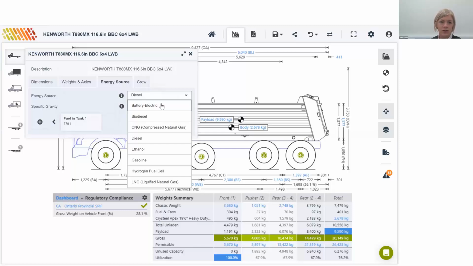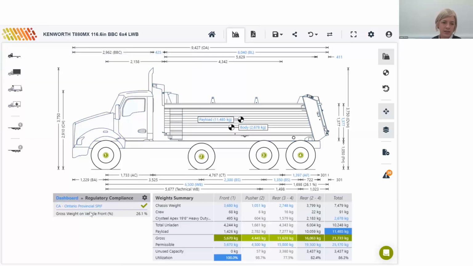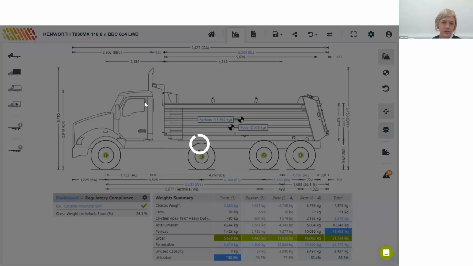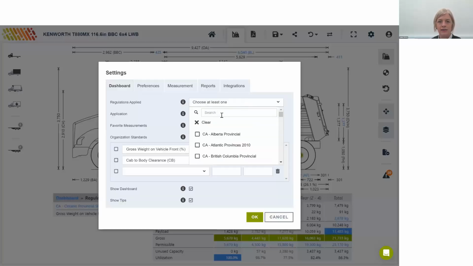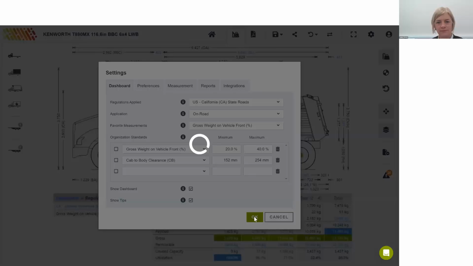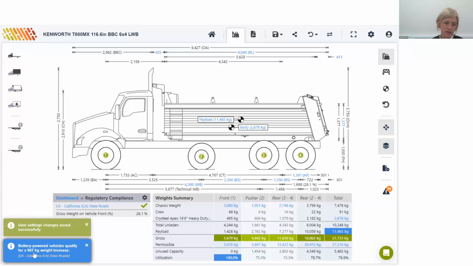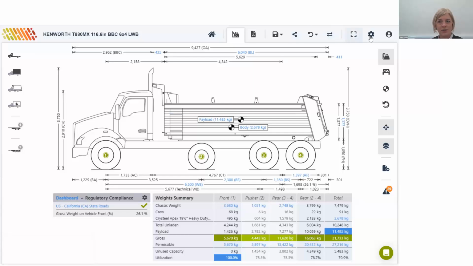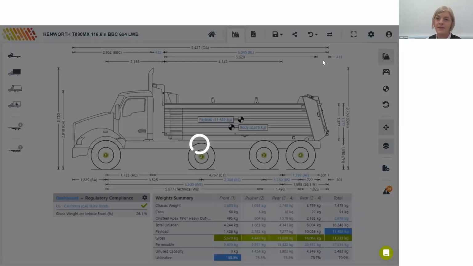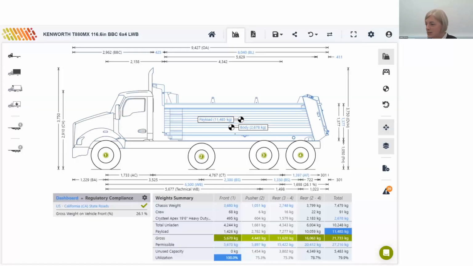So let's just switch this one to battery electric quickly. Obviously, that's not something that Ontario is going to give you any extra weight for, but let me try this. You might get some in California. Let's try. Oh, here we go. Battery-powered vehicles qualify for a 907 kilogram weight increase, which I presume is a 2,000 pound weight increase in imperial measurement. If I switch that back, that tip would generally be shown in imperial, but I've switched to metric, obviously, for Ontario. So let's move along.